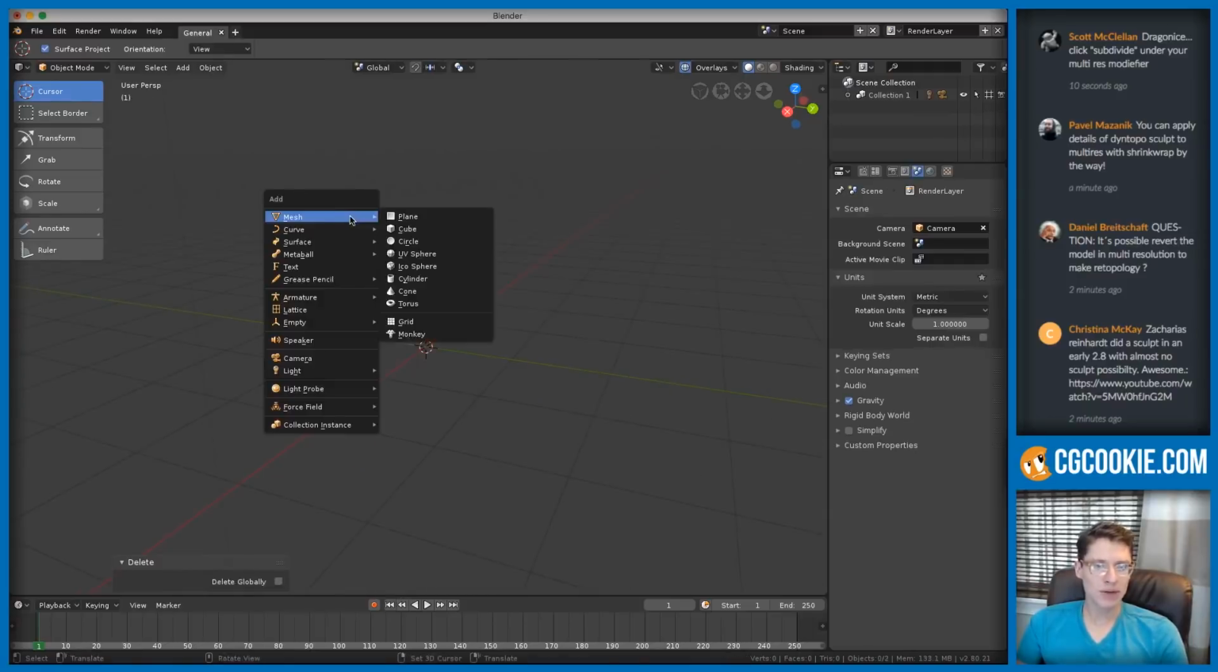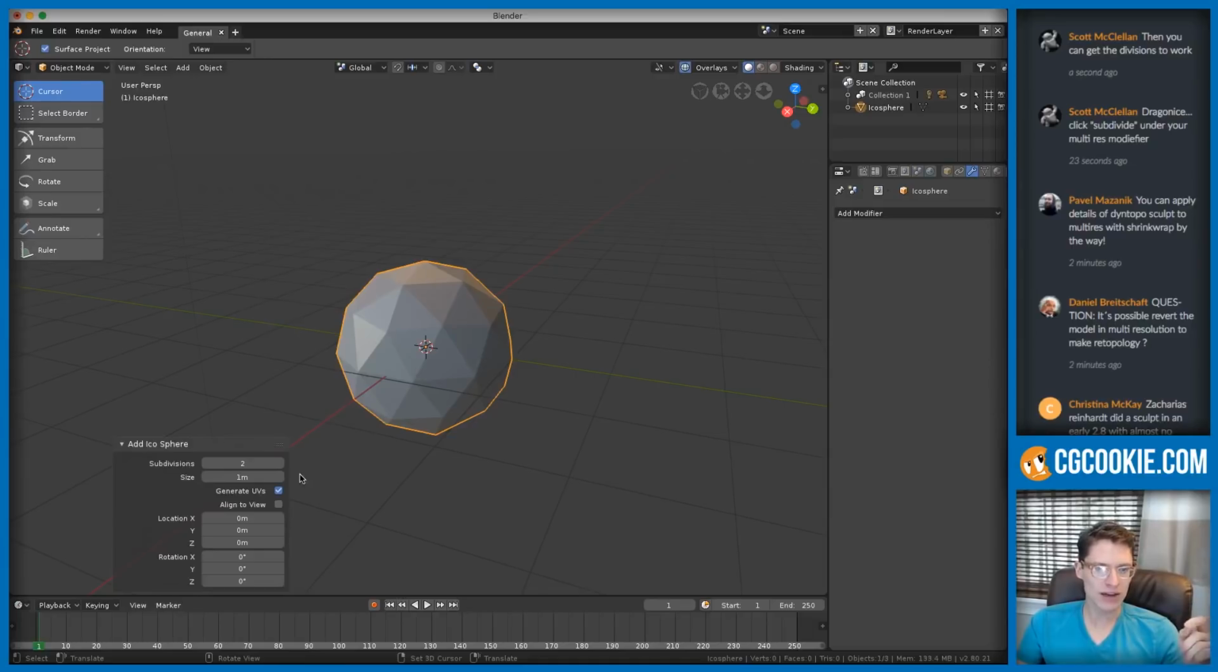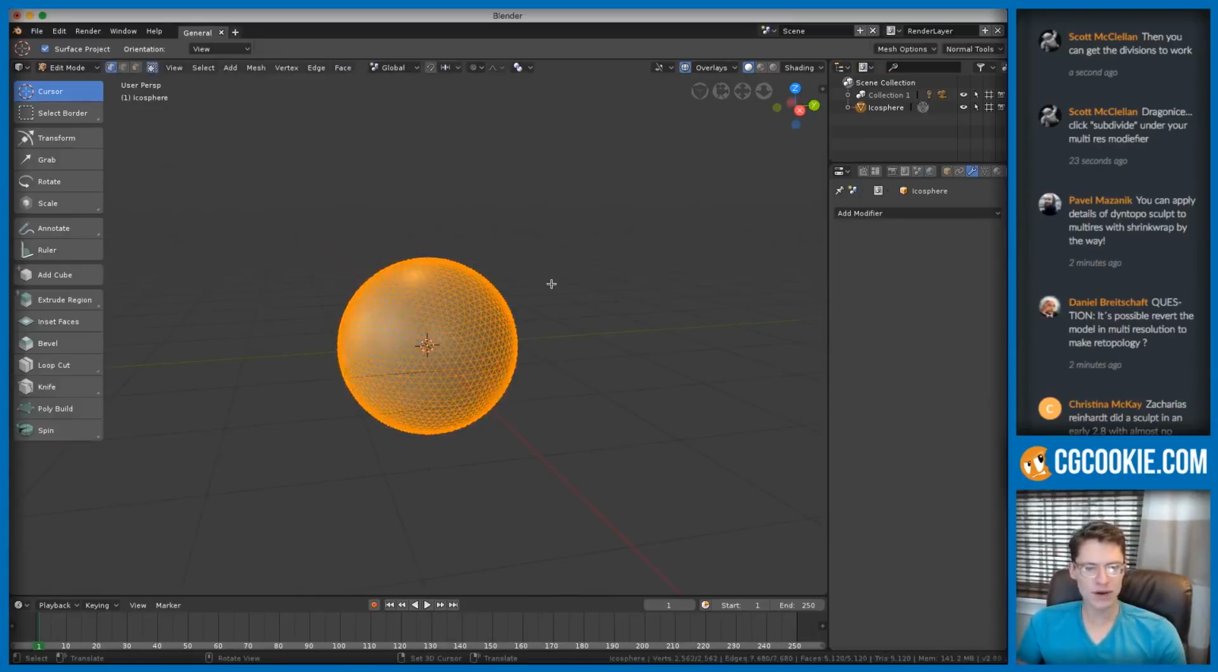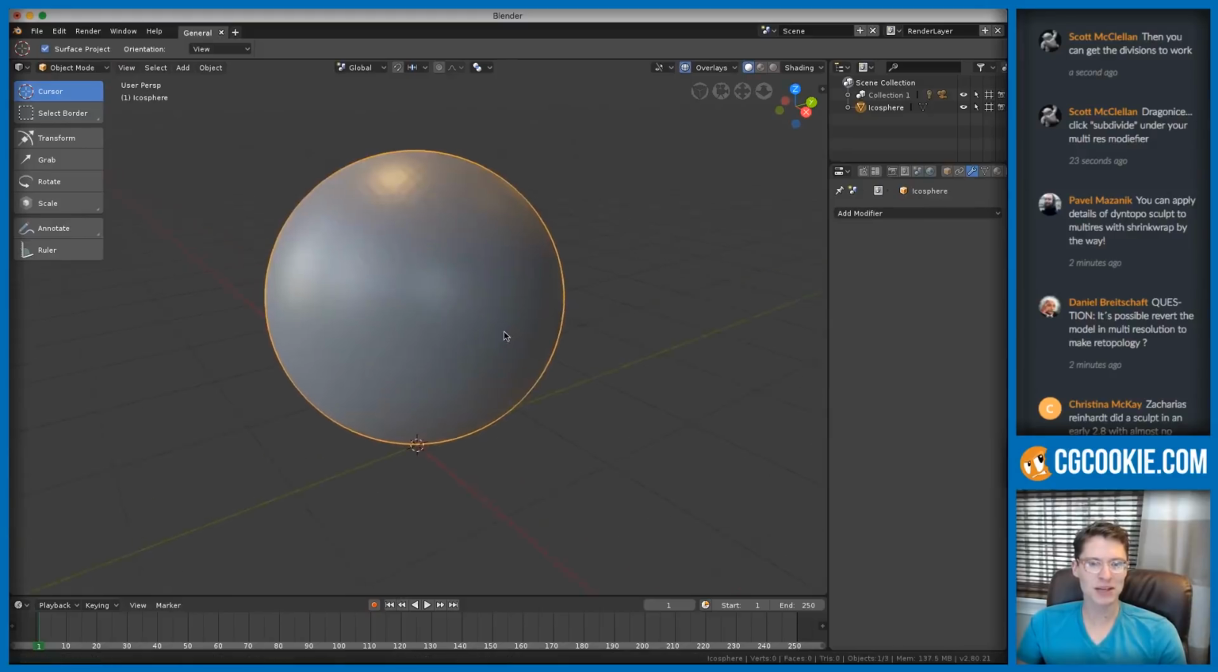Actually, no, I'm not. I'm going to add, instead, when I'm going into dynamic topology, another thing to keep in mind is that it's triangulated. So quads are just not a concern here. We're just going to start with a triangulated icosphere, and I'm going to change the subdivisions up to, let's say, 5, okay? So we're going to start with this sphere. I'm going to move it up, just pet peeve, I don't like it intersecting with the ground plane.